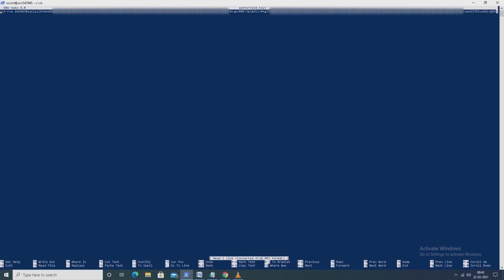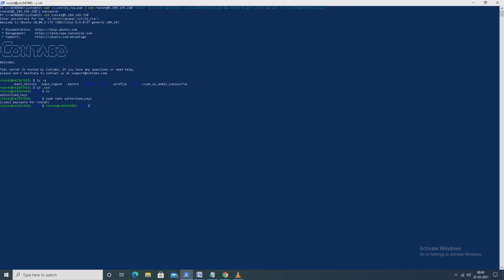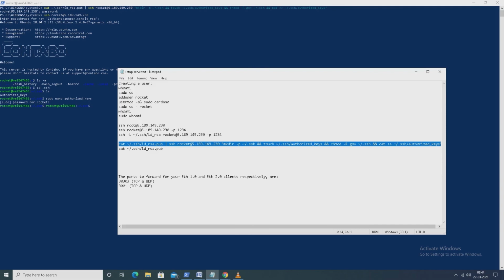So you can see the RSA key over here. This is the same key which we can get by using this command, cat .ssh/id_rsa.pub, in our local computer.